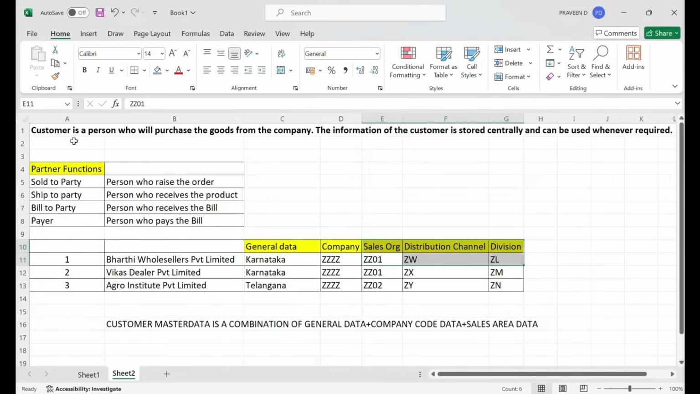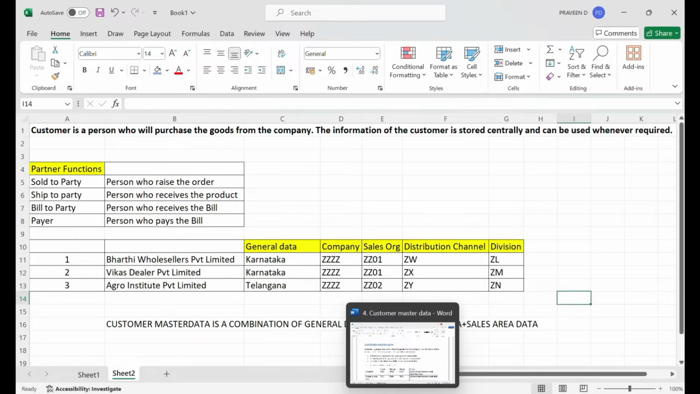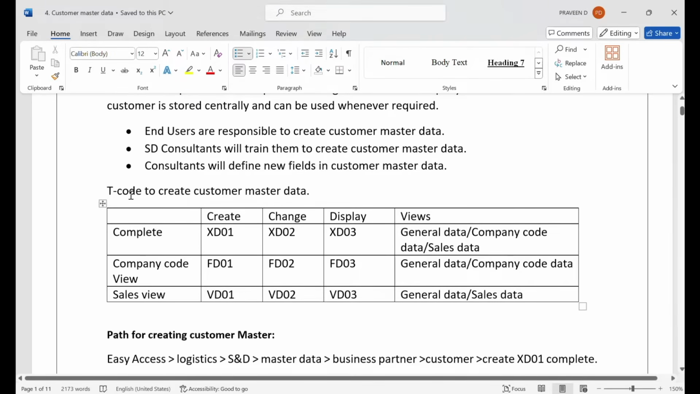Now let us see how we can create this customer master data in SAP. Before going into SAP, there is something that I want to tell you, that is the transaction code.